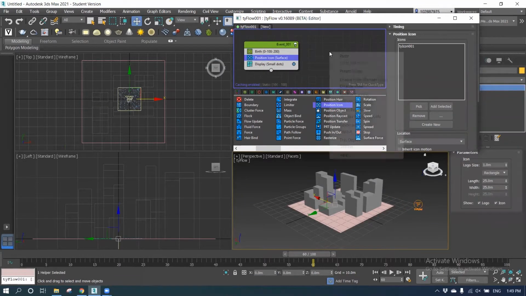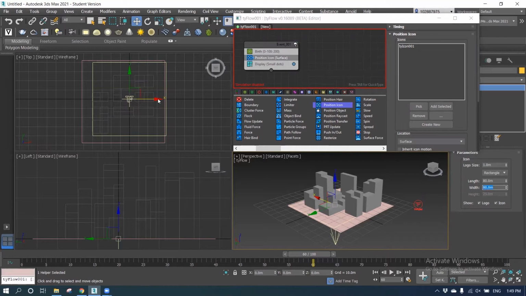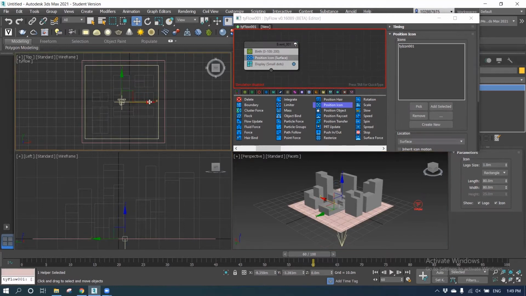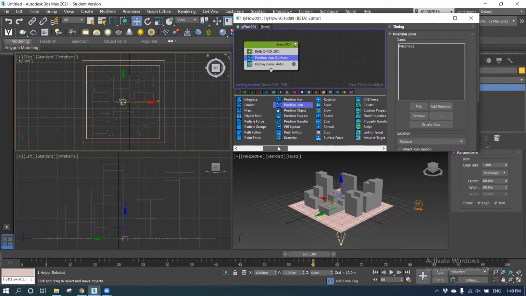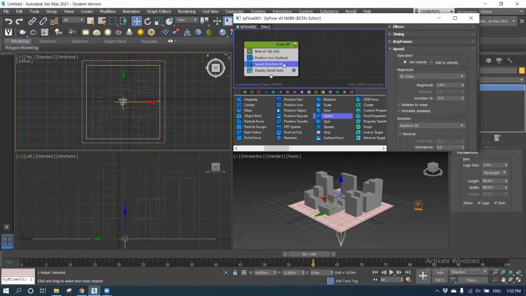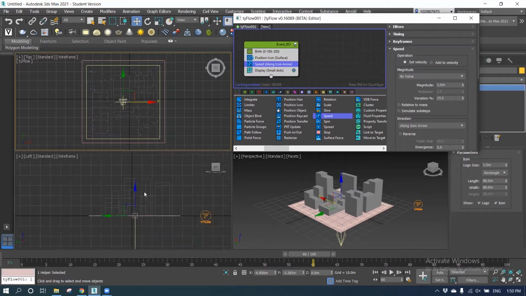We disable events to relocate and rescale our icon, so it will cover the area that we want to run the simulation. We enable it, and we need to add speed right after position icon. The direction should be along icon arrow, so we have to relocate our icon and move it toward up.